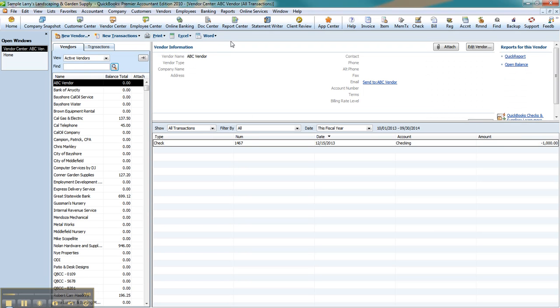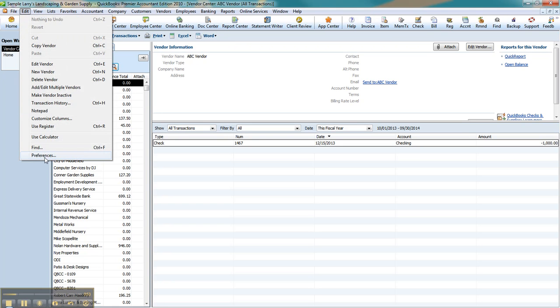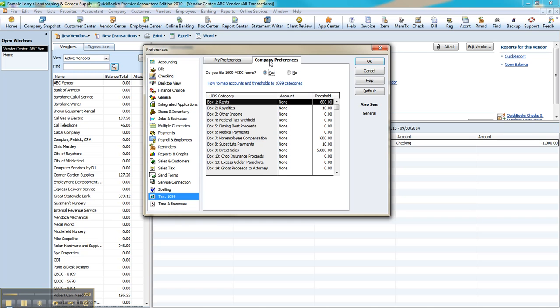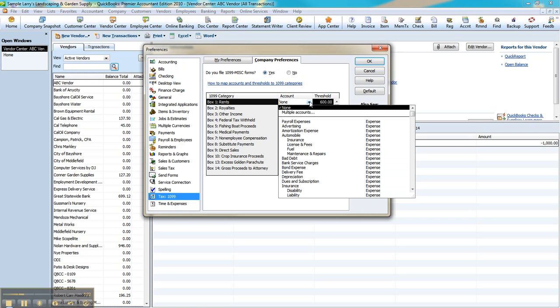There's a second step, and that would be updating your preferences. Under Edit, Preferences, you'll find a 1099 tab, and then you'll click on the Company Preference tab. You'll select Yes to answer this question. You'll see here we have numerous different categories, and these box numbers actually mirror the boxes that are on the 1099. And then here under the Account column, you will find a list of the chart of accounts when you simply select into the column and use the drop-down menu.